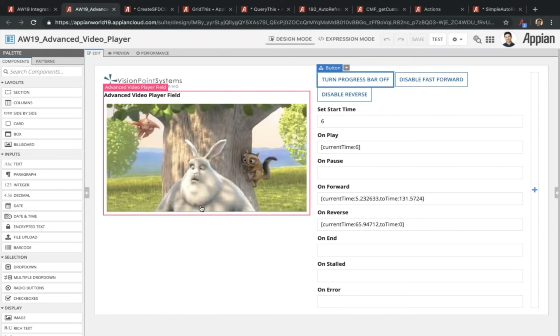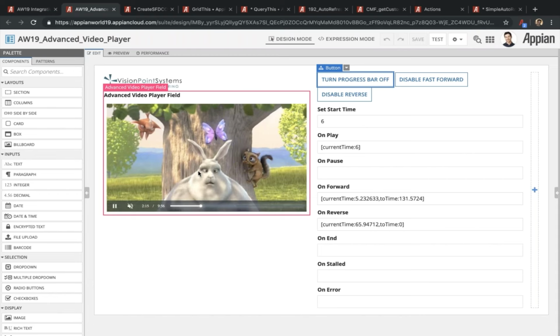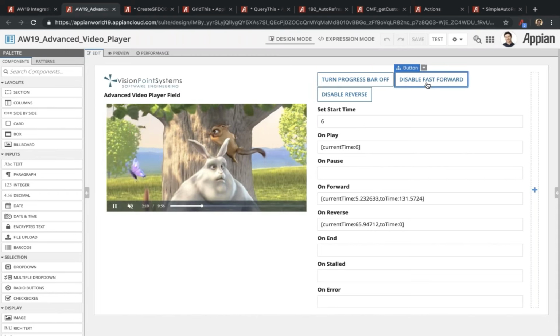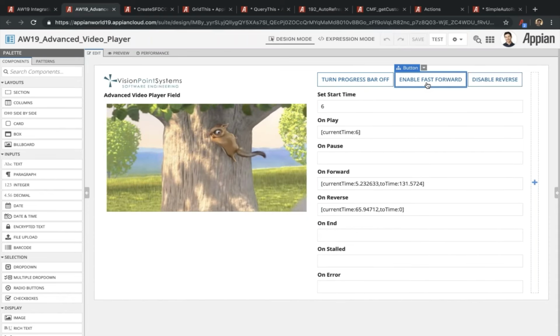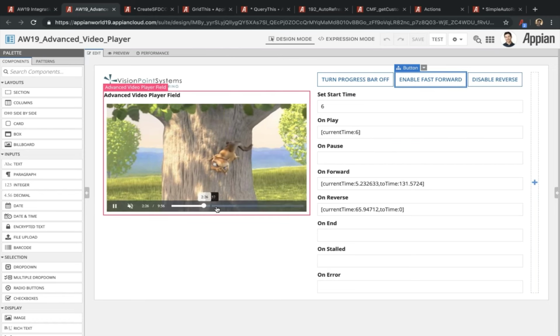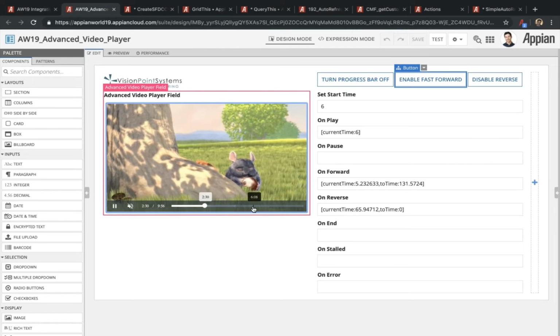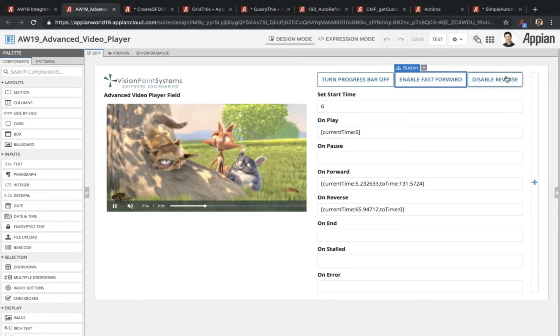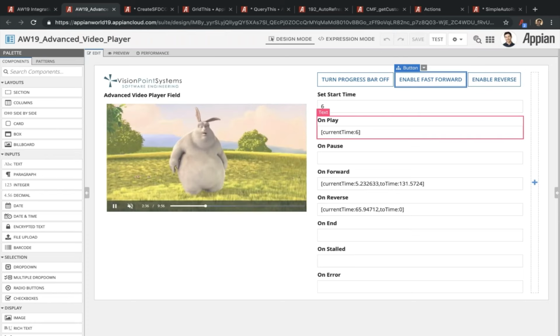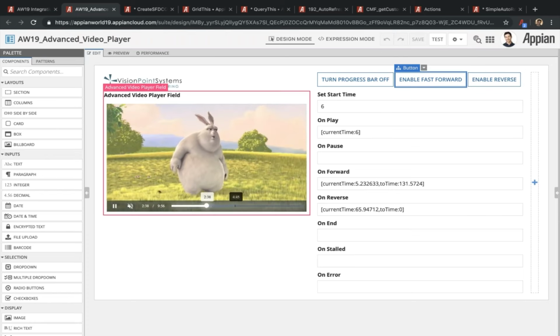Anyways, a nice feature for a learning management system is that I don't want people to be able to skip forward or fast forward. So I can say I'm going to allow them to have the progress bar to see how far they are, but I'm going to disable fast forward just like this. Now if I choose to fast forward, nope, I can't. I have to watch all the content, to make sure I actually watch it all. I can also disable reverse if I so choose. So they can see how far they are, but they can't go backwards and forwards inside the video.